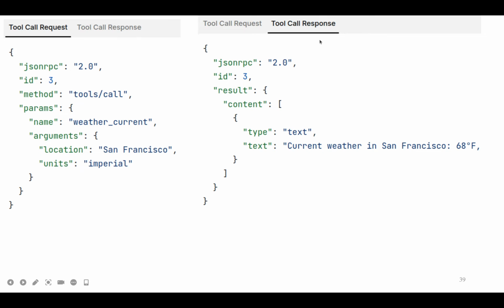And now this is the response on the server side. Once again, JSON RPC and ID, and you can see the result, right? The content has type text, right? And you can see the text is current weather in San Francisco. So this is the response given by the tool.